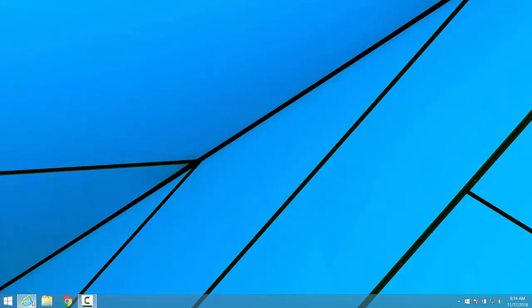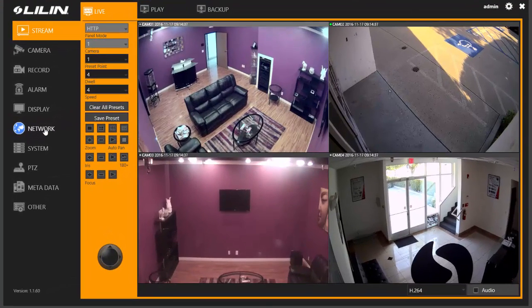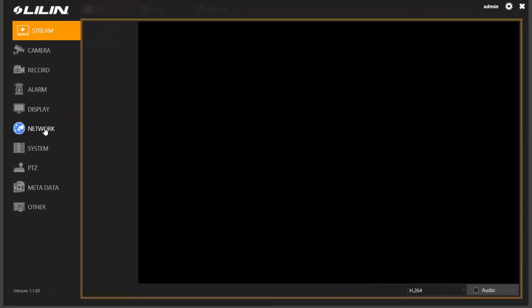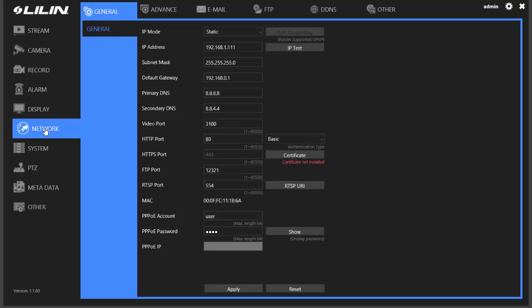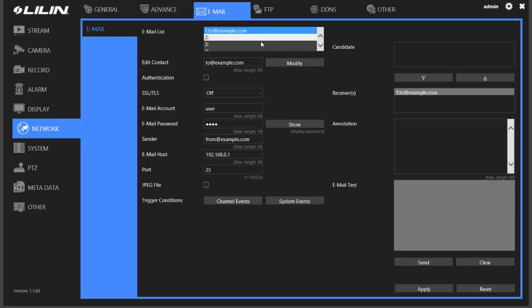When setting up your NVR to send email notifications, it's best to begin while logged into Internet Explorer and then clicking on the Network tab off to the left. From the Network tab, click on the Email tab at the top of the page. The email list box is where we tell the NVR where to send the email notifications. We select the top entry and then we edit it here in the Edit Contact box.